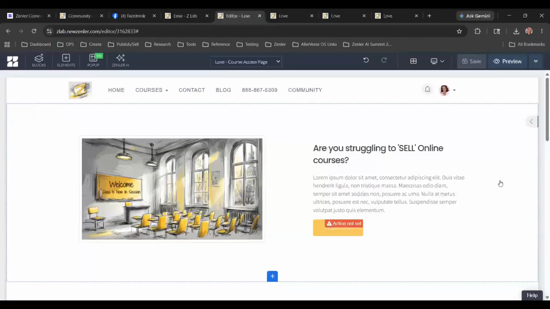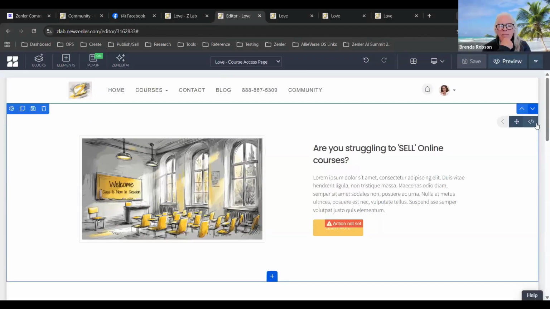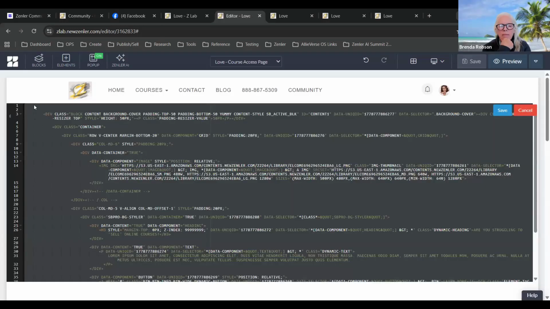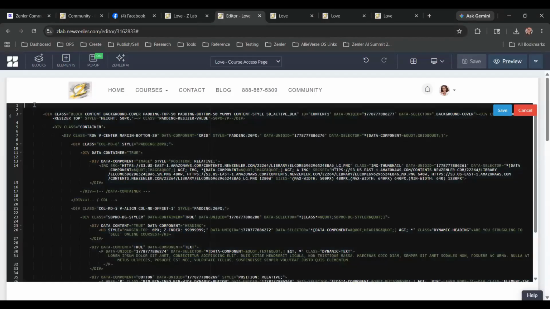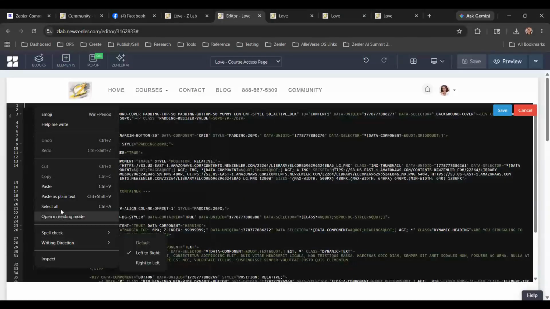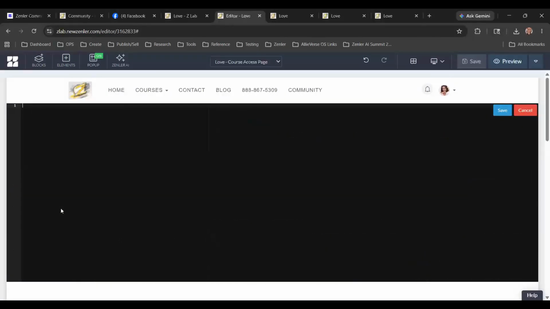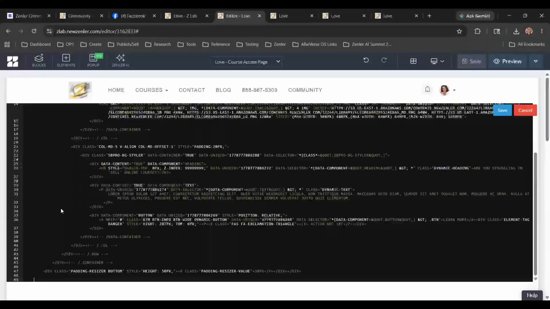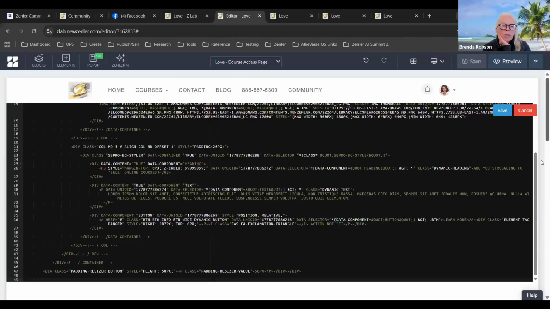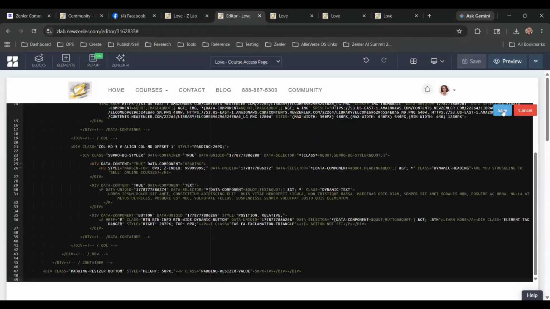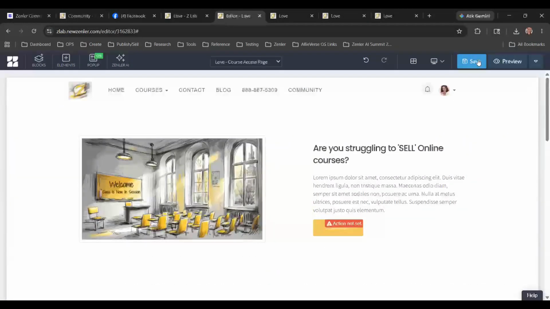You're going to come right back in here, select all, delete it, and then paste in your new code, the code that it gave you, and hit save and see what happens.